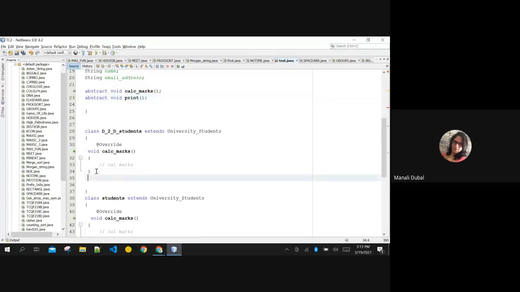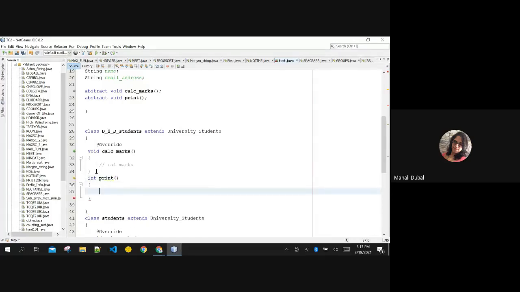If you provide the body of the print method, you need to give it in the same signature. If you write here integer print, it is not overridden. Overridden means it has to have the same signature. See, it is void print, it is integer print. Both are different. It has to return something, right? Say for example, return 1. It is not an overridden method, right?